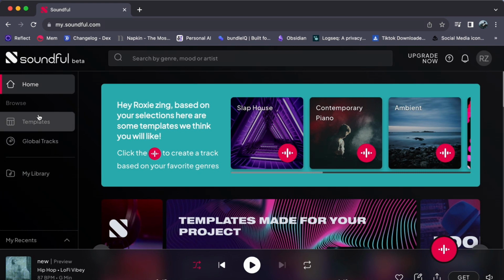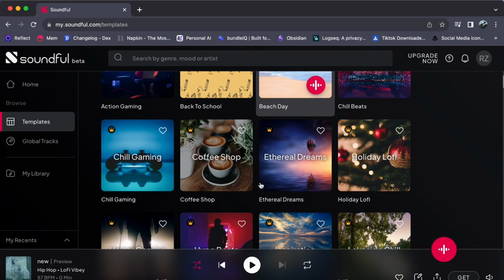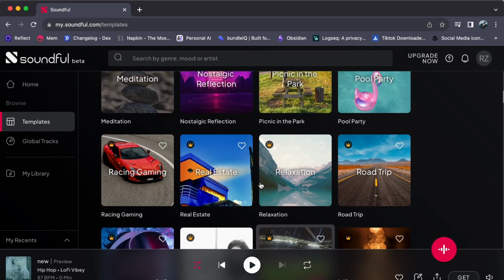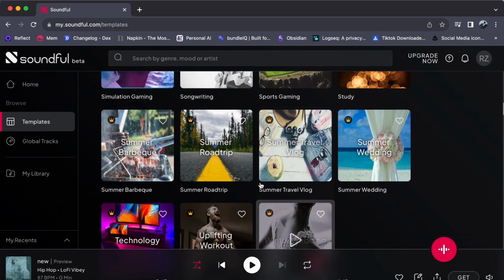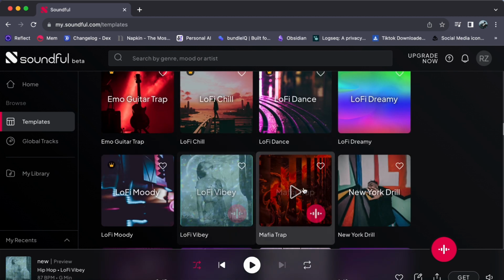Within the templates section, you will find an array of musical foundations to choose from. Select the template that resonates with your creative vision. Keep in mind, the templates marked with the crown symbol are exclusively downloadable for those with upgraded plans.